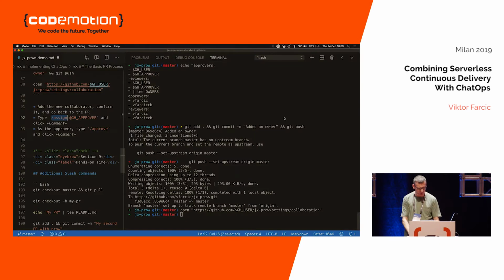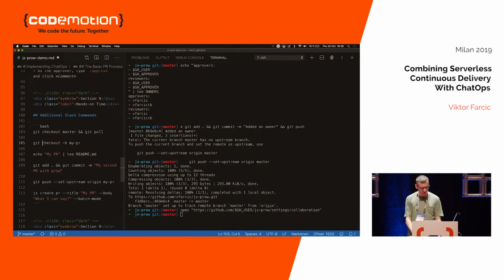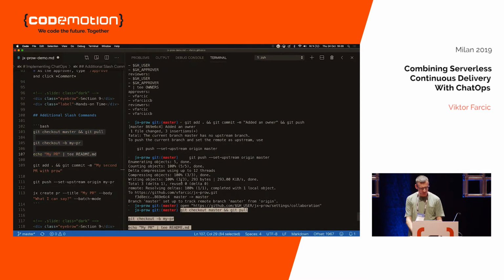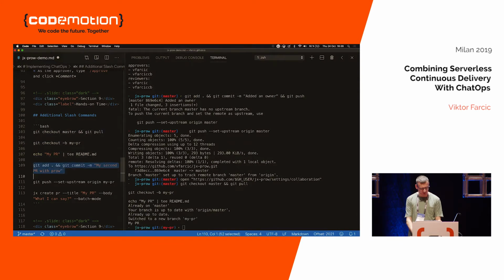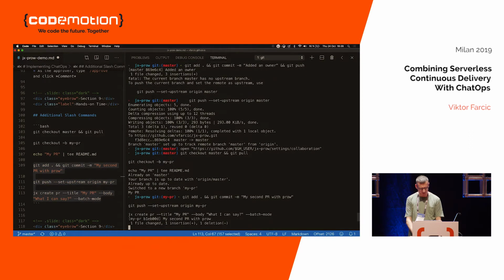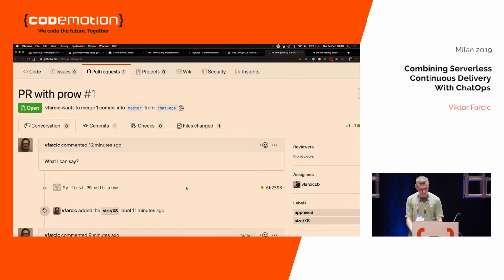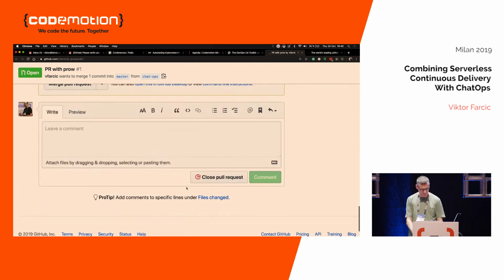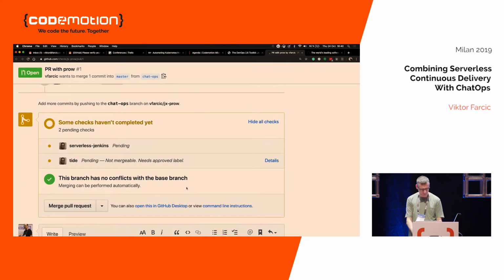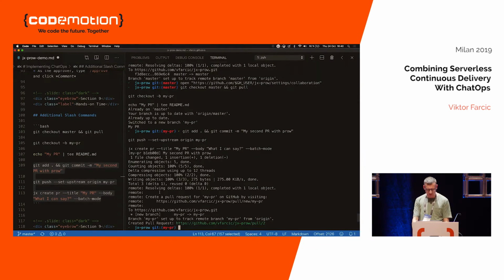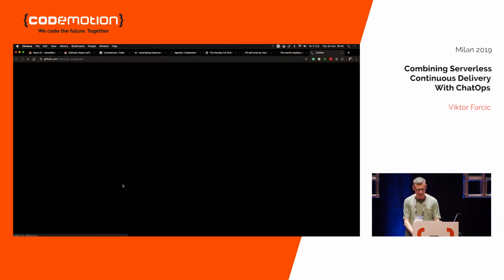So I'm going to show you very quickly. I'm going to make a second pull request just to show you a few other potentially useful commands. So I'm just creating a second pull request. Nothing really new, nothing really special. Okay, so I created a second pull request just to show you a few other things.